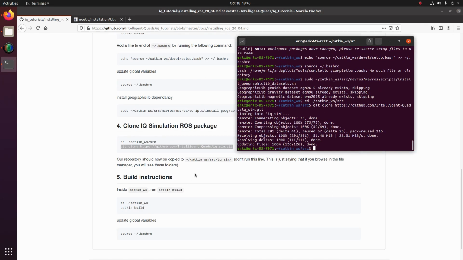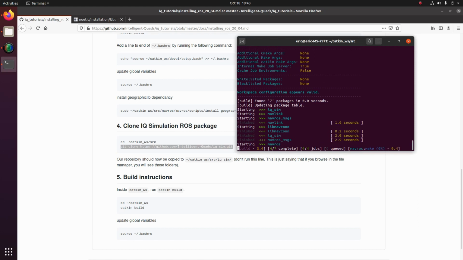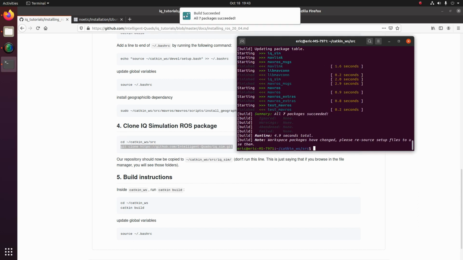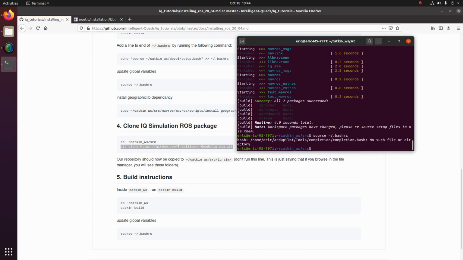And then now we can go ahead and do just another catkin build, and hopefully all of our iqsim packages will show up after we source the bashrc again. And then now we can source the bashrc. And now we should be able to run the worlds just as we were before in 18.04.